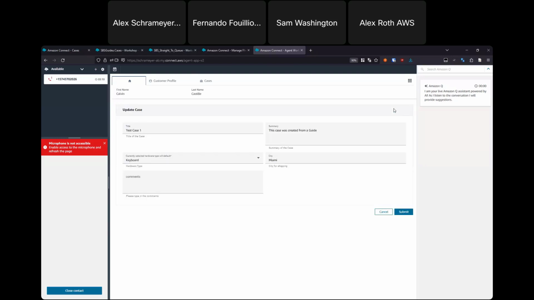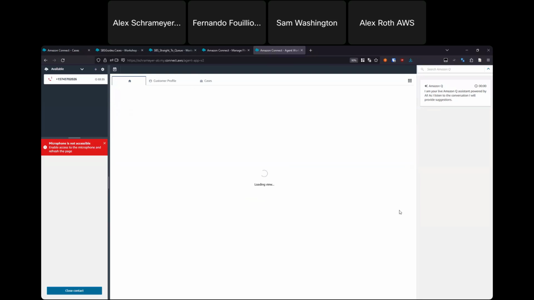And we're now in the update part of that flow. It's from here that I can say this is actually test case 2. This case was modified from a guide. This was really about a monitor. And oh, by the way, we want to send this to New York now. Changing the city and hardware. And now when we submit this, it's still the same case number.